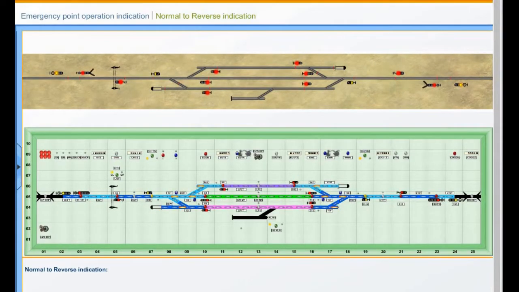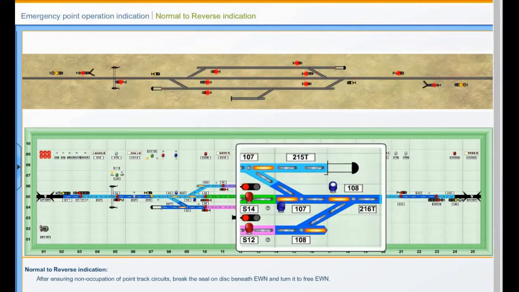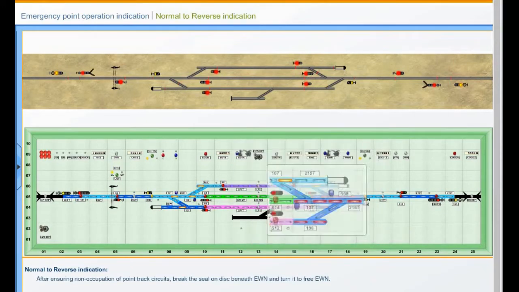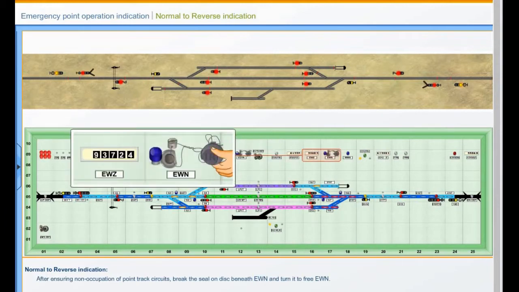Emergency point operation indication. Normal to reverse indication. When the point zone track circuit fails, after ensuring non-occupation of point track circuits, break the seal on disk beneath of Emergency Point Operation button EWN and turn the disk to free the EWN.